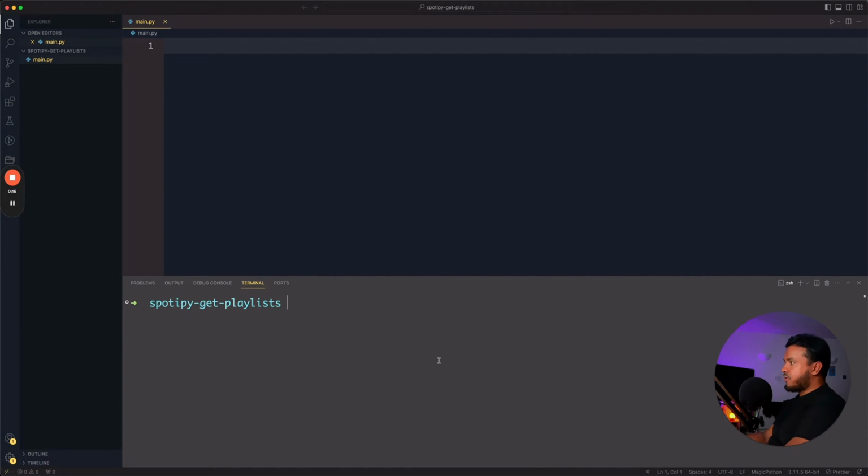So the first thing that I've done is I've created a folder for this project. I've called it Spotipy Get Playlists. You can of course call it something different, but essentially what you want to do is create that folder and then create a file in that folder. I've created a file called main.py, and open up your favorite editor. In this case, I'm using VSCode, and open up that folder in that editor.